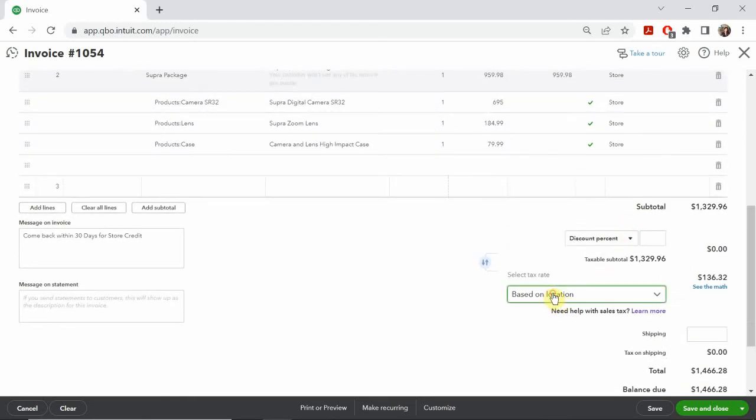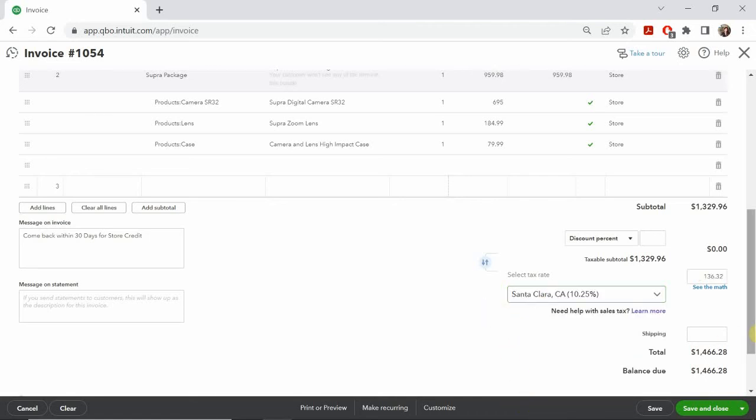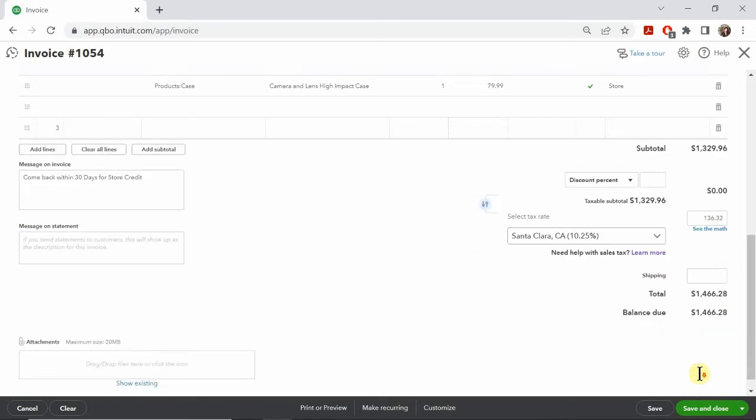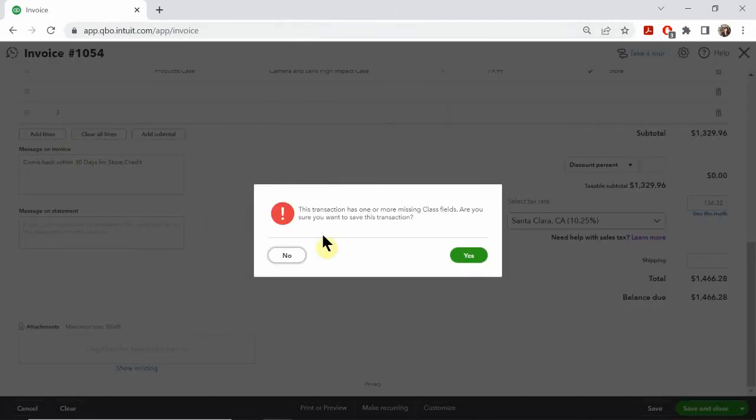Good. So once again, here you go, $1,329.96. We're going to charge her at Santa Clara tax because she's buying it at the Walnut Creek location. So therefore, $136.32 worth of tax, like we said, for a grand total of $1,466.28. And because she's going to owe me the money on account, I'm going to click on Save and Close.